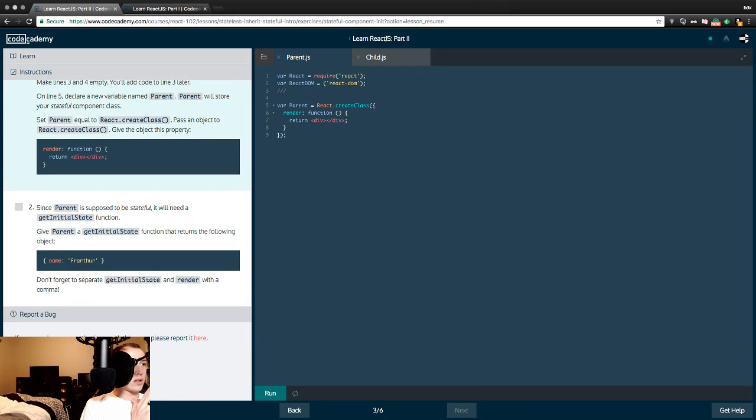Instruction number 2. Since parent is supposed to be stateful, it will need a getInitialState function. Give parent a getInitialState function that returns the following object. Don't forget to separate getInitialState and render with a comma, and I believe it goes before render.